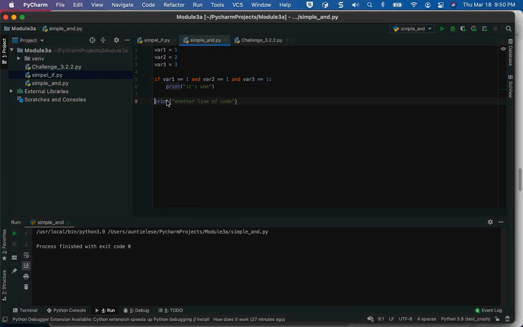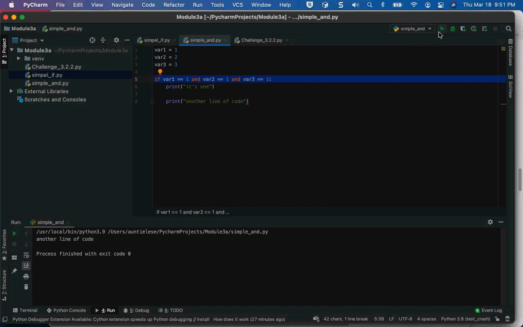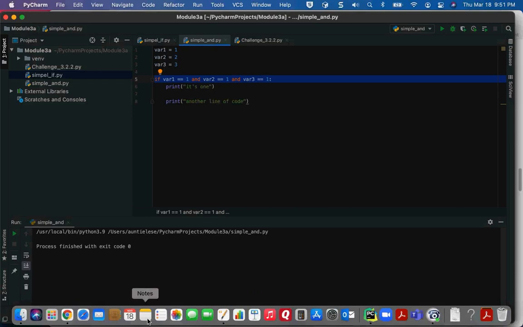So let me do that again. Line 8 will always get run at this point. It will always be run because it is not indented, therefore it is not part of that if block. So we see that it printed down here. If I want line 8 to be part of that if block, I have to indent it once. That means it's part of the code block that will only be executed if this entire statement evaluates to true. And it evaluated to false, so I don't get that line of code printing out.